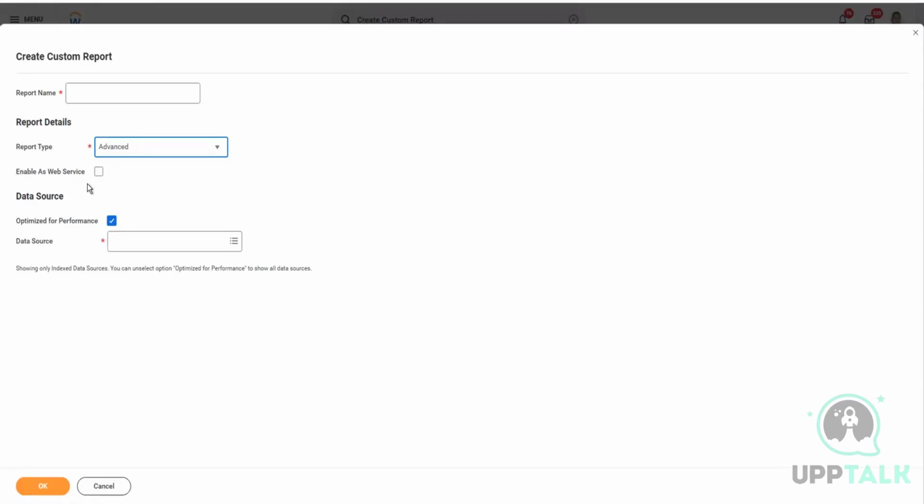So, for any integration type, do we check this box, enable as web service, like let's say document transformation or EIB or whatever it is? Of course, I don't think for document transformation we use reports. Yes, you will have to, because otherwise your report can't work. We'll understand it in the sessions of EIB, how the report works and why you enable it.